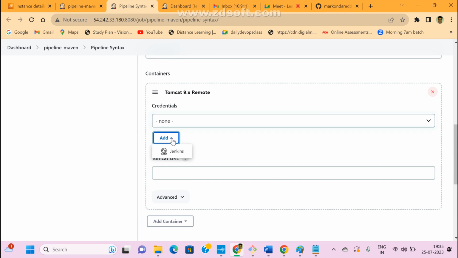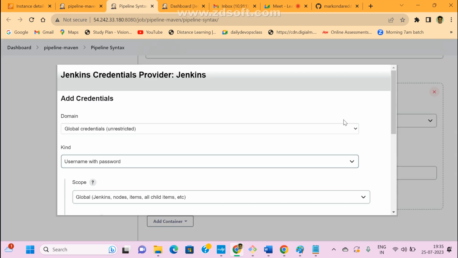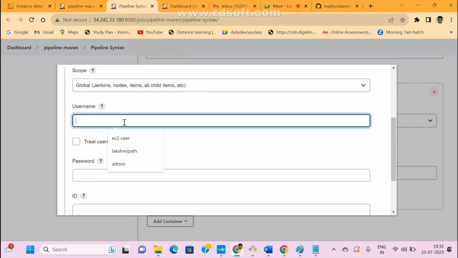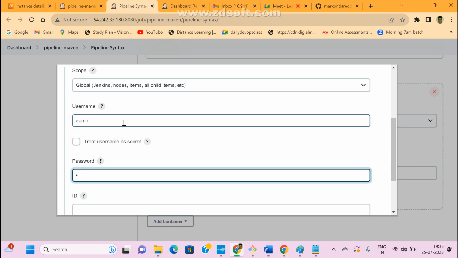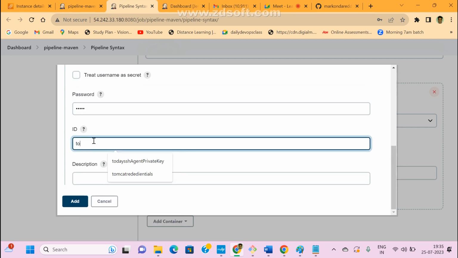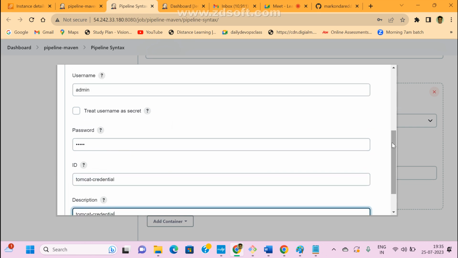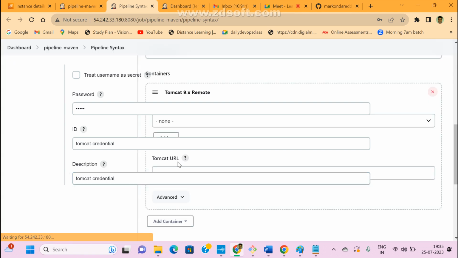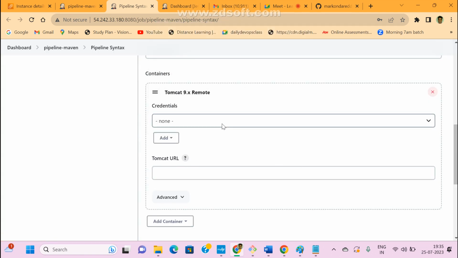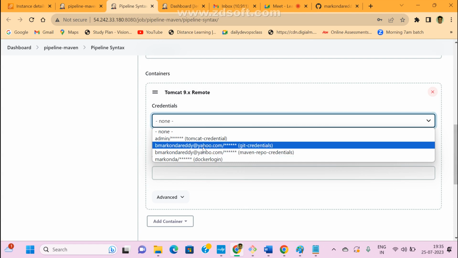I don't have one, right? Click on this, add. What is the Tomcat username and password? Directly we can add admin and admin. Tomcat credential, I'm giving and adding also. But anyway, it won't work. I need to add that credential also. Anyway, for the time being, I'm selecting the Tomcat credential.